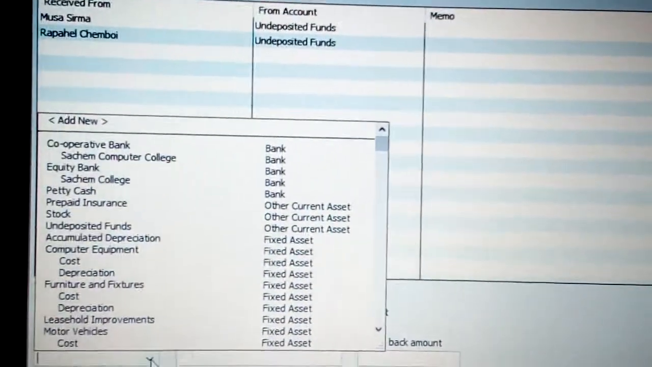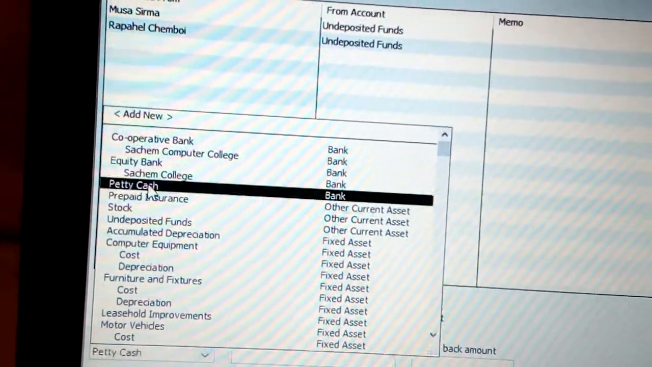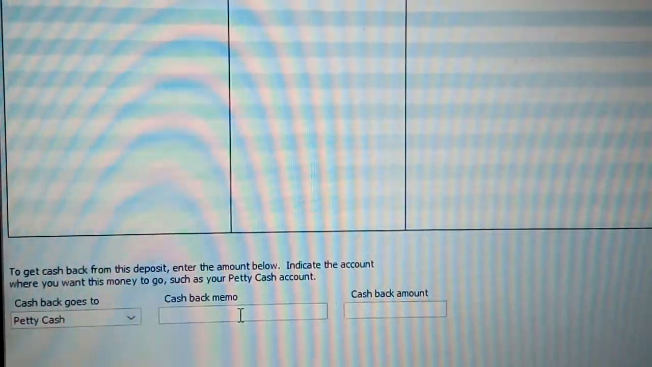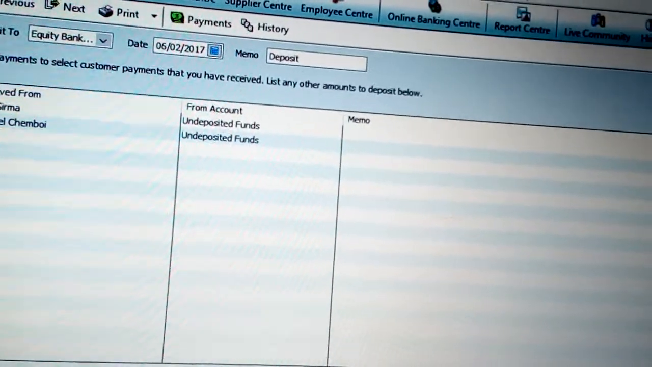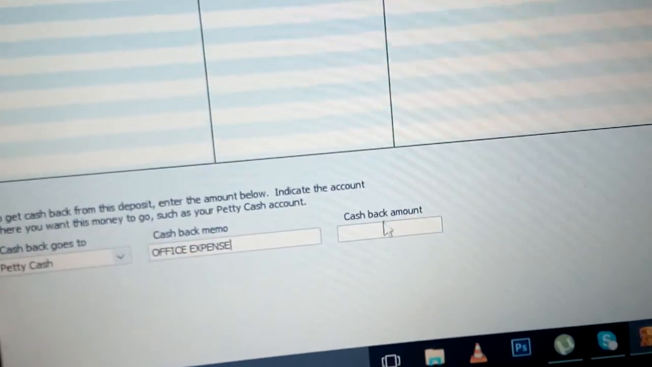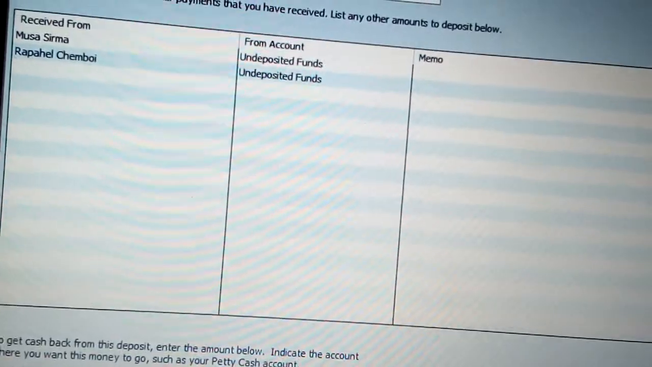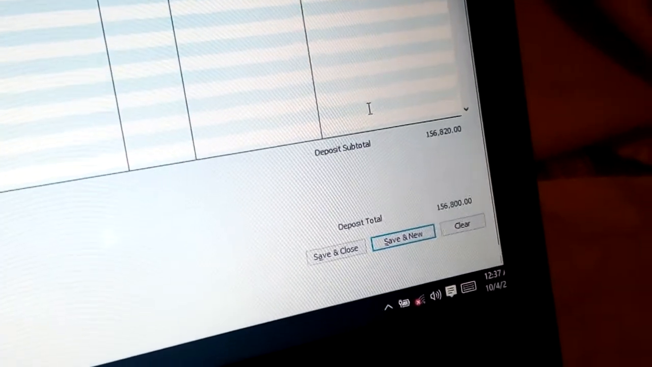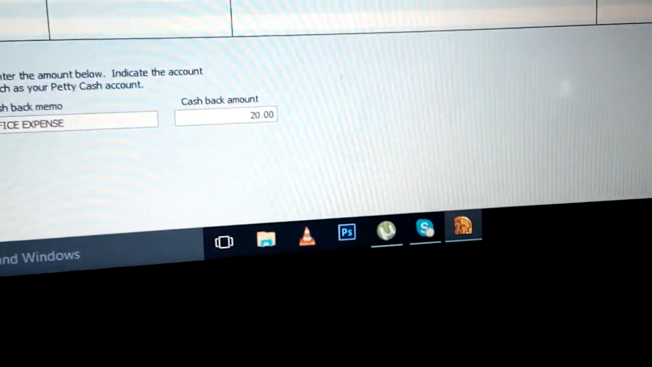Maybe you can choose to put this small cash in petty cash. So you can choose the petty cash account, which is the cash account, and now choose the cashback memo. In this case, you can write office expenses. Just type office expenses, and now we have the amount, which is, for example, 20 bob in this case. And now you can see the moment I click there, the amount has changed from that one, which is 150,800, to the one which will be deposited, and the other one will remain as a petty cash or cash account.